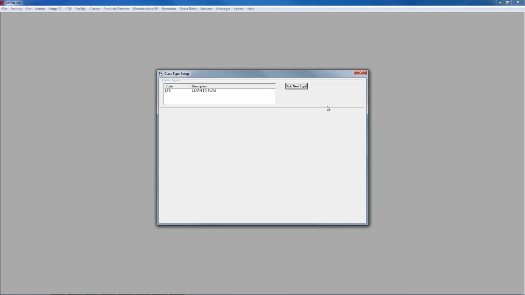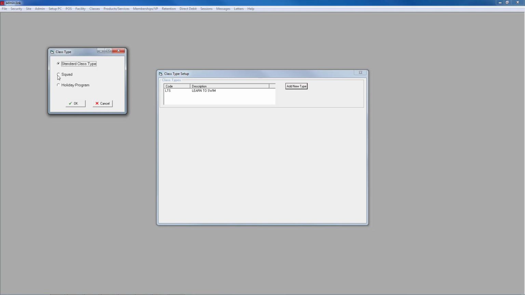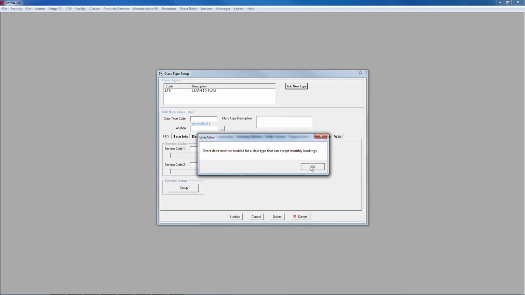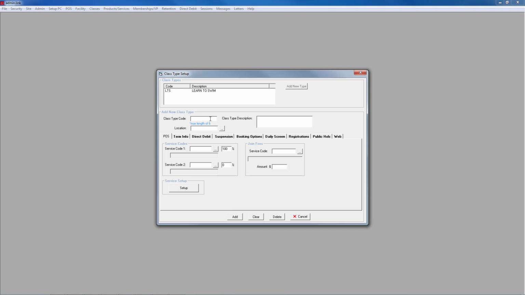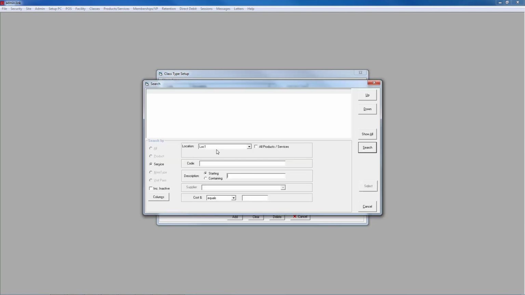We will now look at the differences in adding a squad class type. If you need to set up classes for squad bookings, you will need to create a squad class type. Click Add New Type and select Squad. The Point of Sale tab needs to be entered as you would for a standard class type, defining the service code or codes, and joining fee if needed.